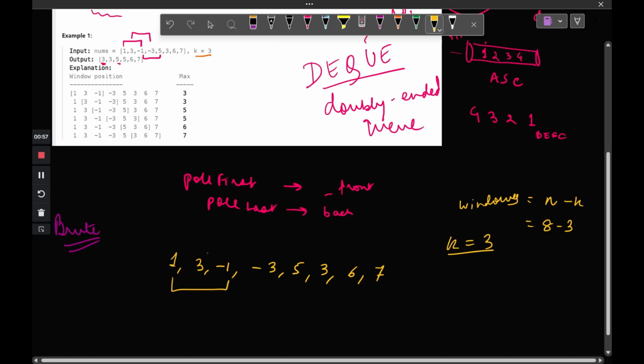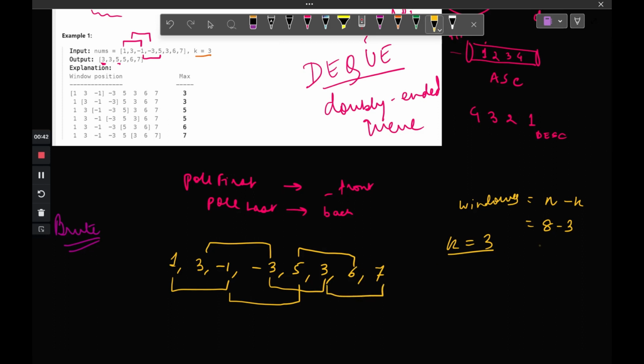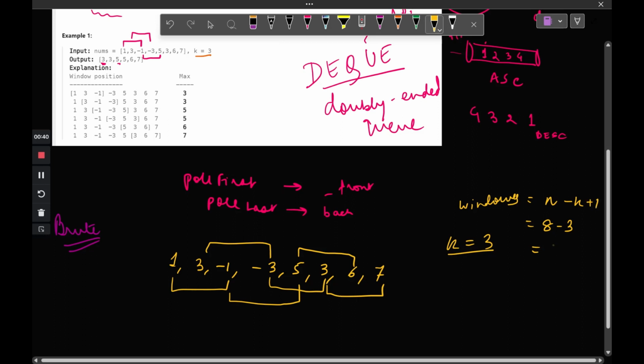1, 2, then again 3, then I have 4, I have 5, and I have 6. That's it, 6. So I have to do plus 1. So it is going to be 5 plus 1, 6. This is the formula to calculate how many windows I can have.